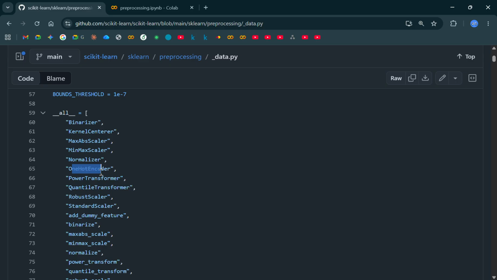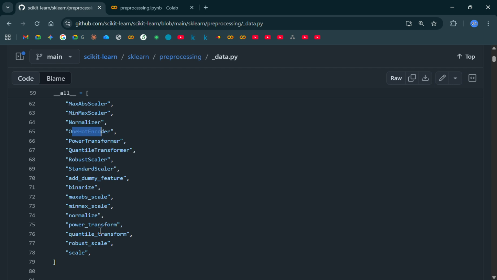But the general idea is that encoders are used for words, right? So you have yes and no, or columns with values like low, high, medium. In that case, you use encoders. But for numerical ones, we had better use scalers.